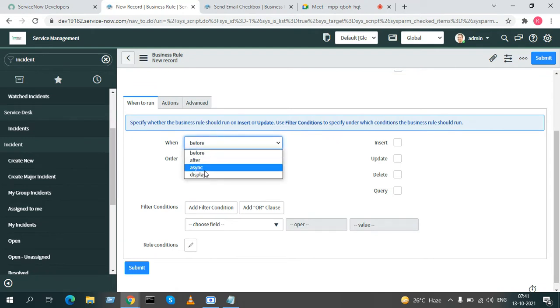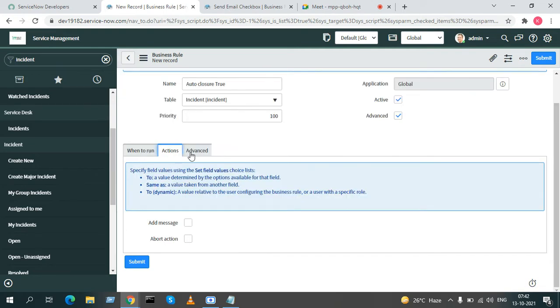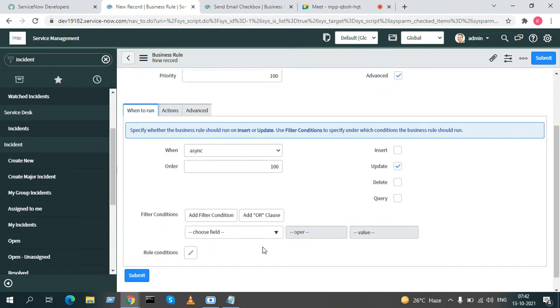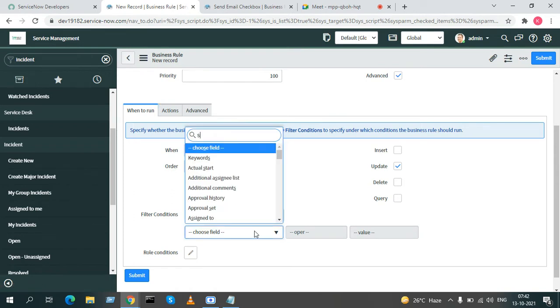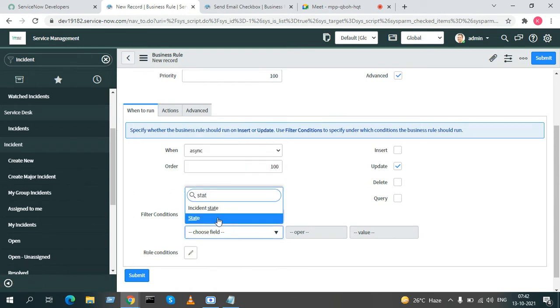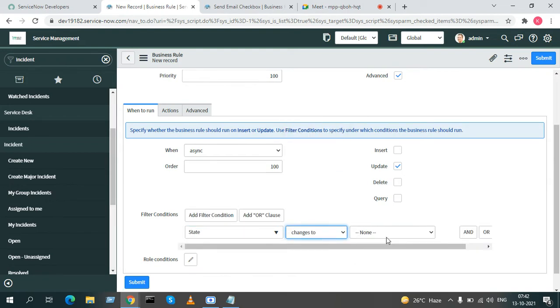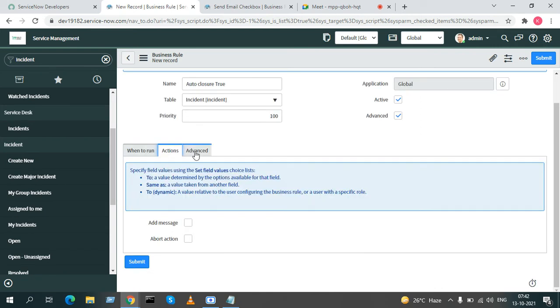So async update. I'm just making an action in advance. I'm making it so that when the state changes to result, after that one, we need to mark it.